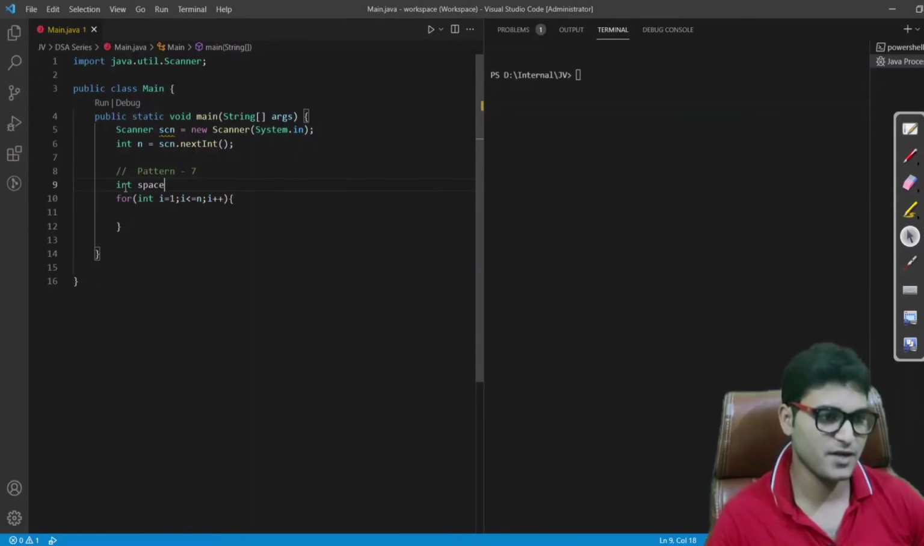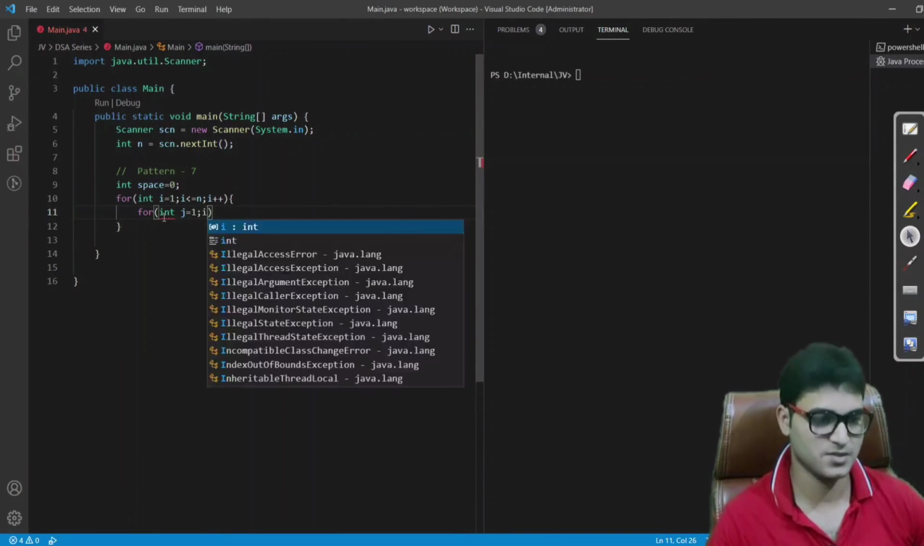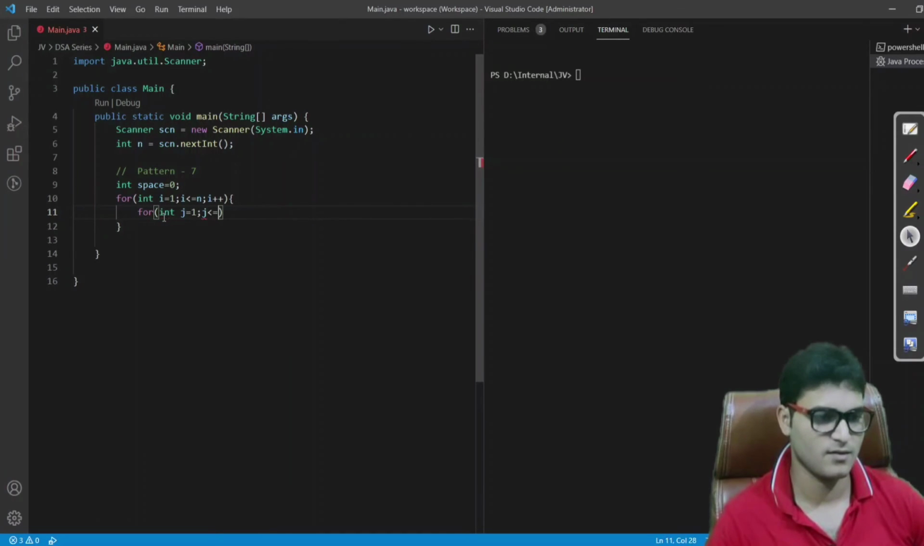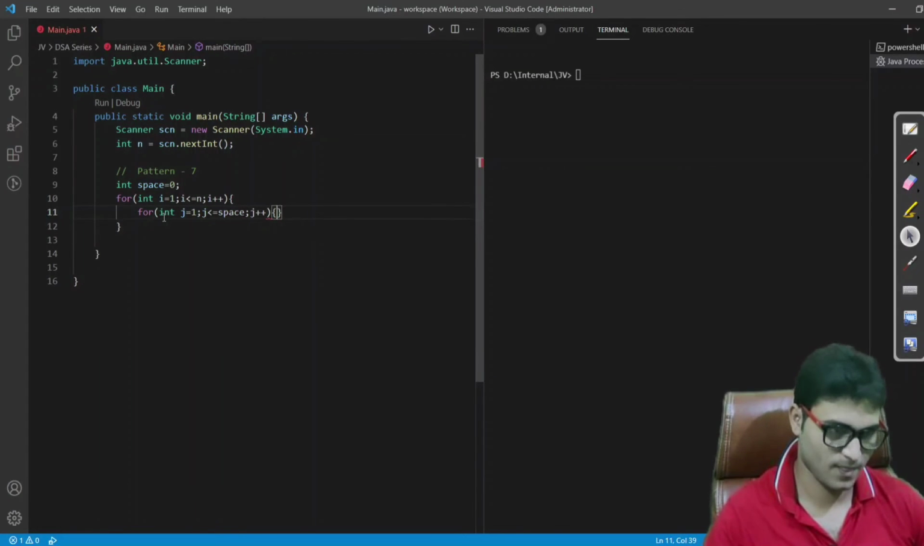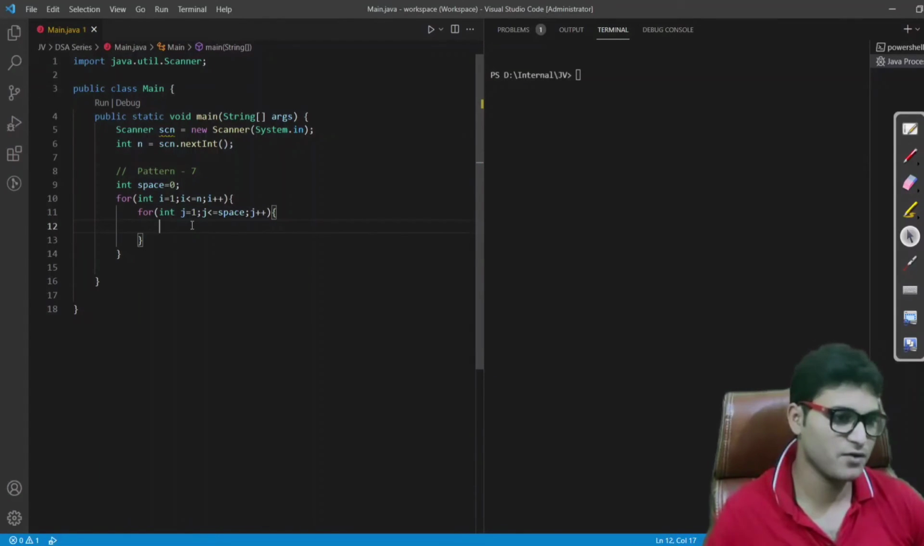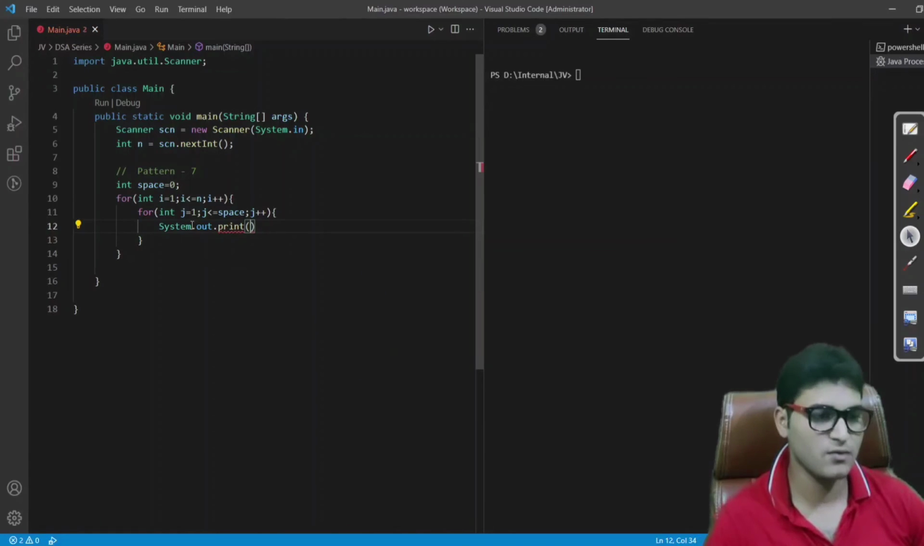Now I'm taking a variable. We will take only one variable, because we don't have to worry about the star. We have to worry about the spaces only. Initially spaces are 0. Then we will write our loop to print spaces, running j till space with j++. Fine. So till now we don't have any error. And in this loop we just have to print the number of spaces.